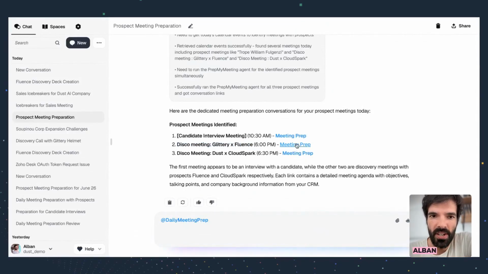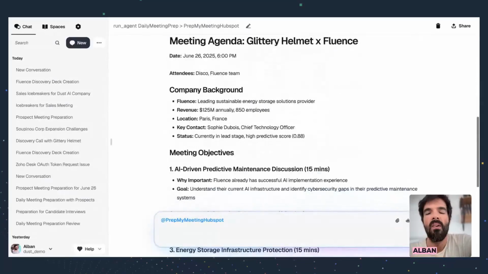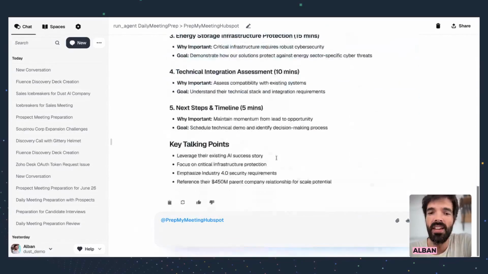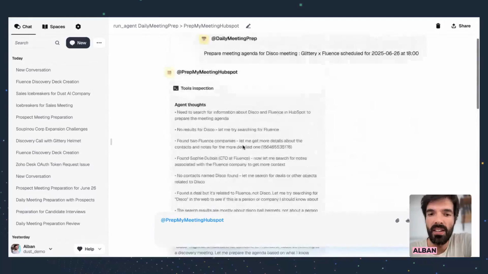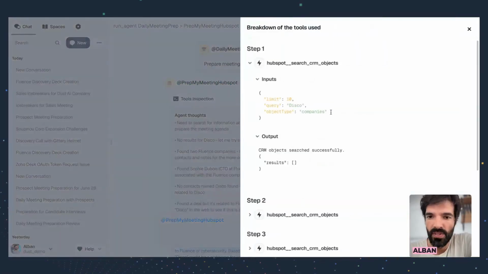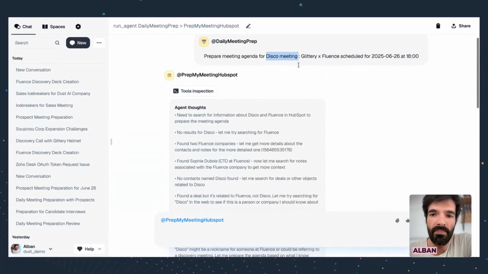First meeting prep, I'm opening the link. There we go. It's creating a full meeting agenda, giving me the company background, meeting objectives, key talking points for my meeting. And what I can see here is that it'll also use some tools. If I'm opening the tools, I can see that it searched for the Disco company in HubSpot, which is the name of the company that I'm meeting today.